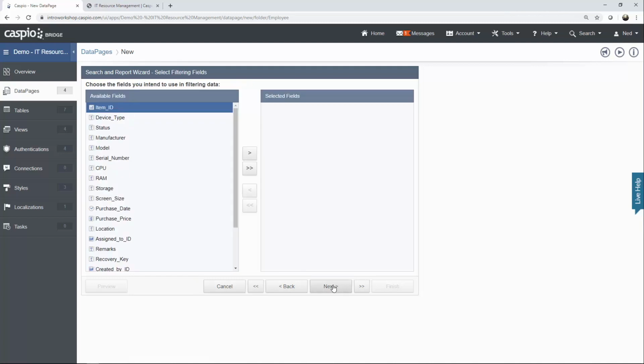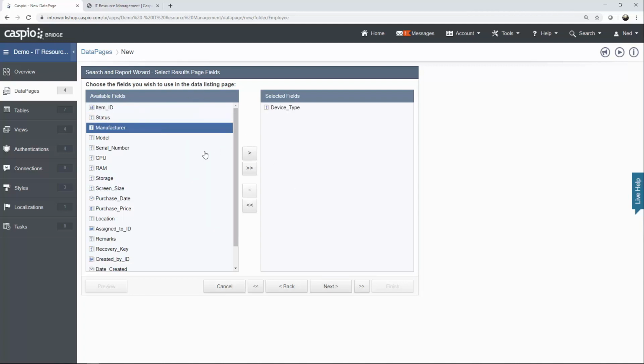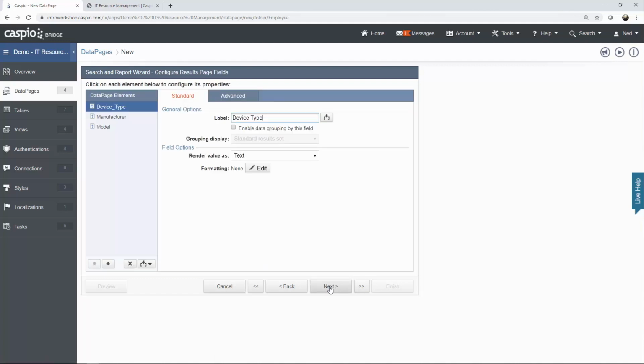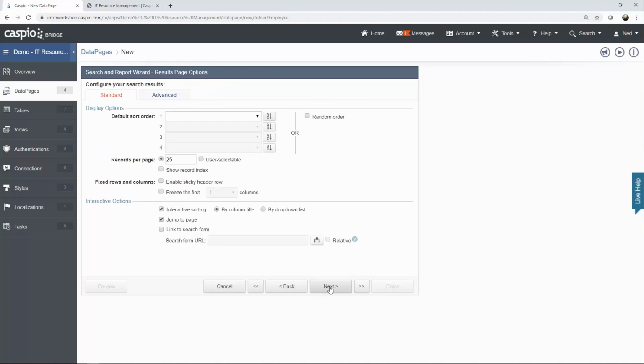Click next. We're not going to filter based on any one of these fields, and the information that we want listed in the results page is the device type, manufacturer, and also model. We don't really care for any of the other fields. We just want to be able to see this information in order to view what items are assigned to our specific location. Next, we're not going to have the ability to edit. We're not going to make any changes on the results page fields.